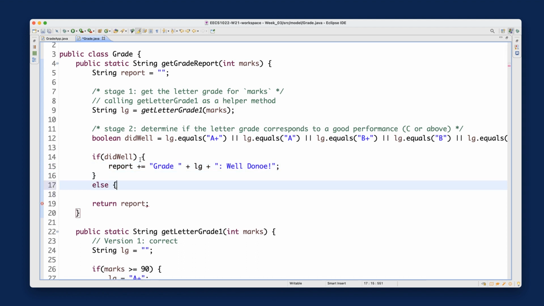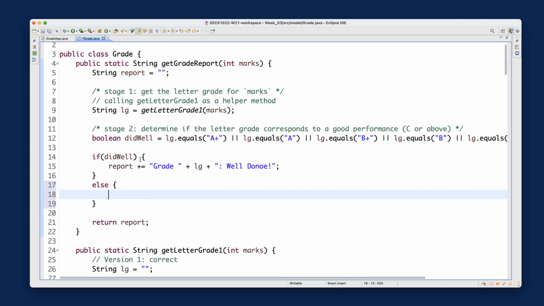Otherwise over here, okay, just gotta make sure you have the matching curly brackets. In that case, I can report plus equal to grade over here plus LG, and then give them some comments over here. How should I cheer somebody up? So I should say, you can do better next time. How about that? All right, just be positive over here.